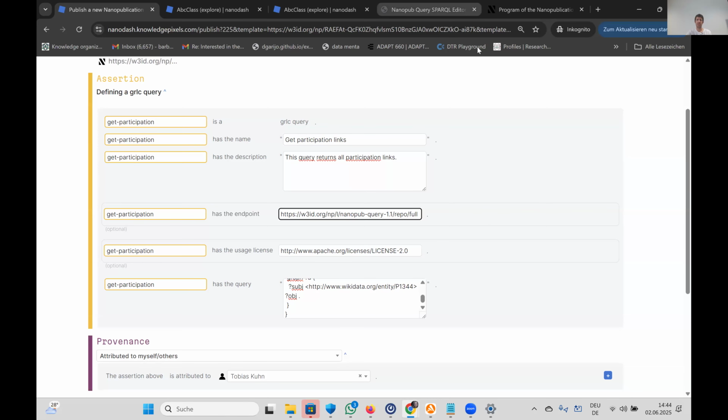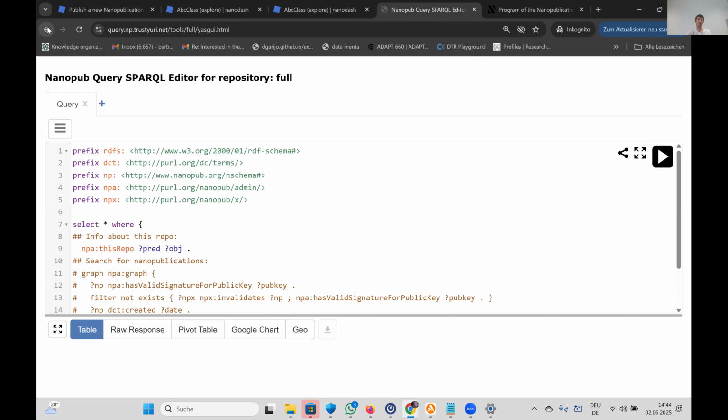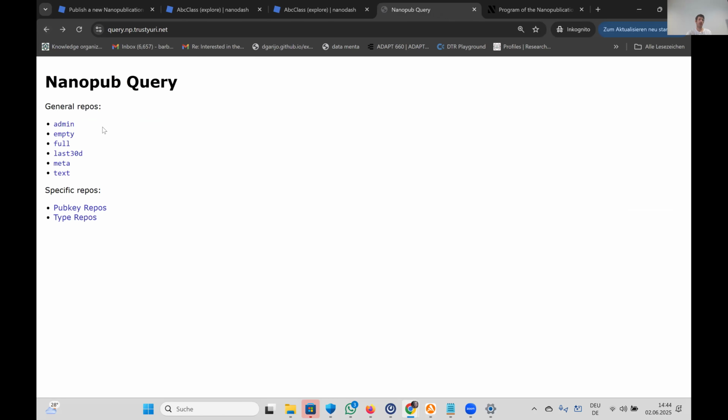You saw that there are some different options you can choose here. The admin one is kind of internal. You probably don't need that. Empty you can use because this is actually empty. It doesn't have any triples in it, but you can use it if you have federated queries where you federate into other repos. So sometimes it makes sense to have an empty one that just executes the query, but the data comes from somewhere else.